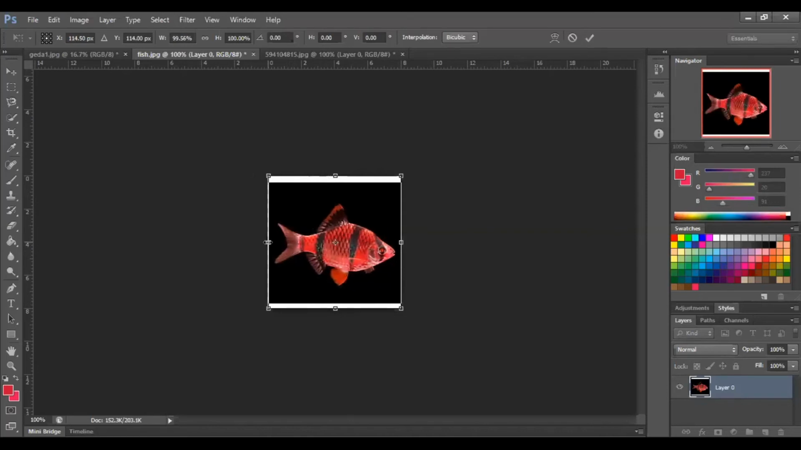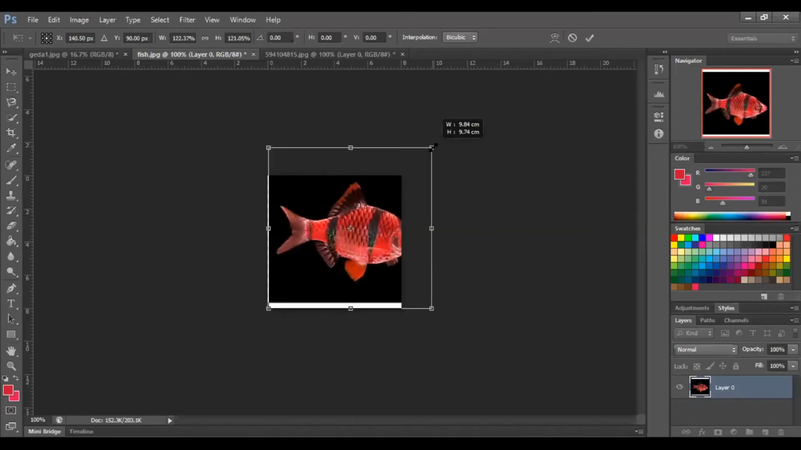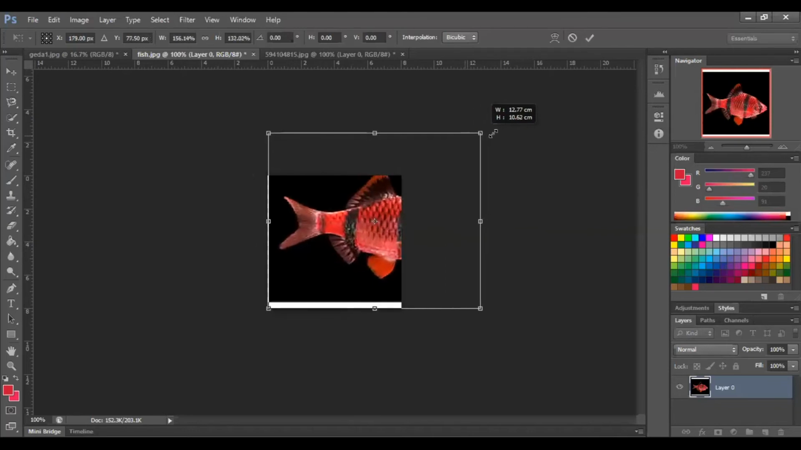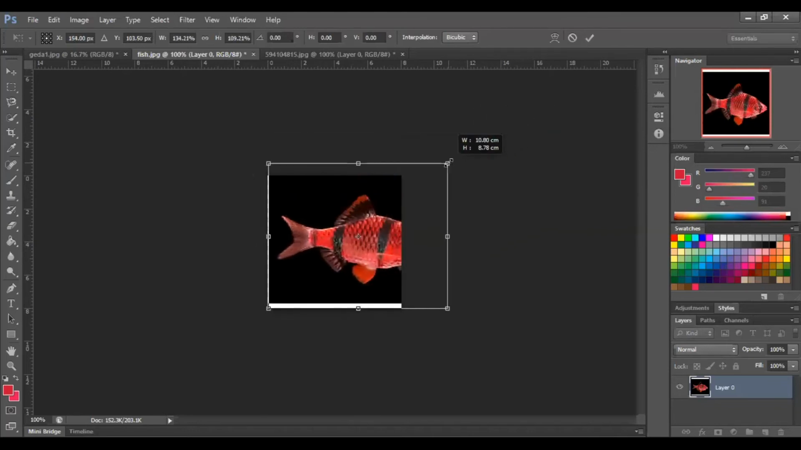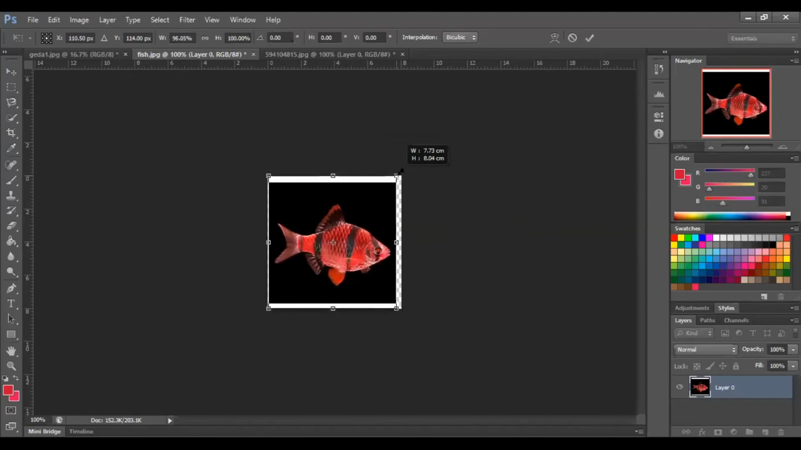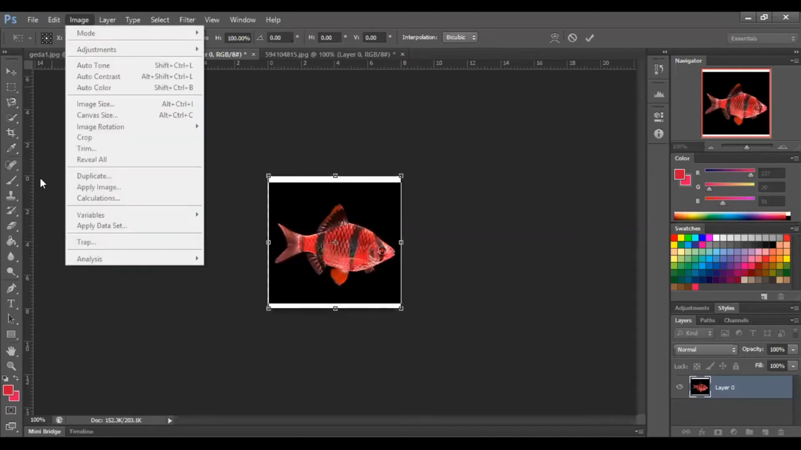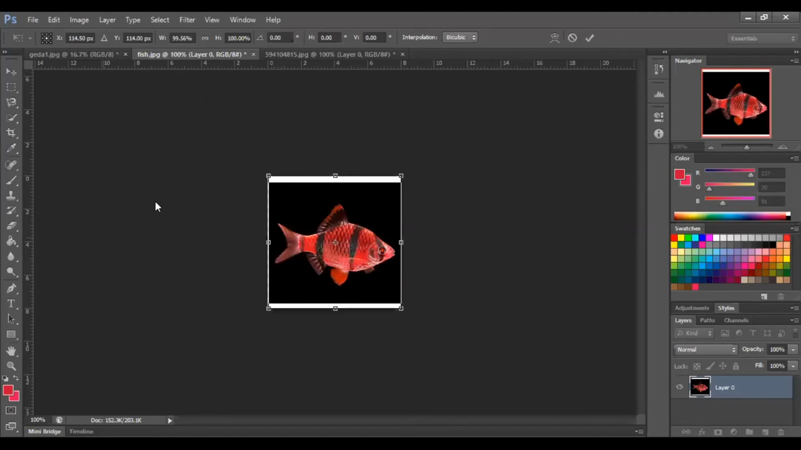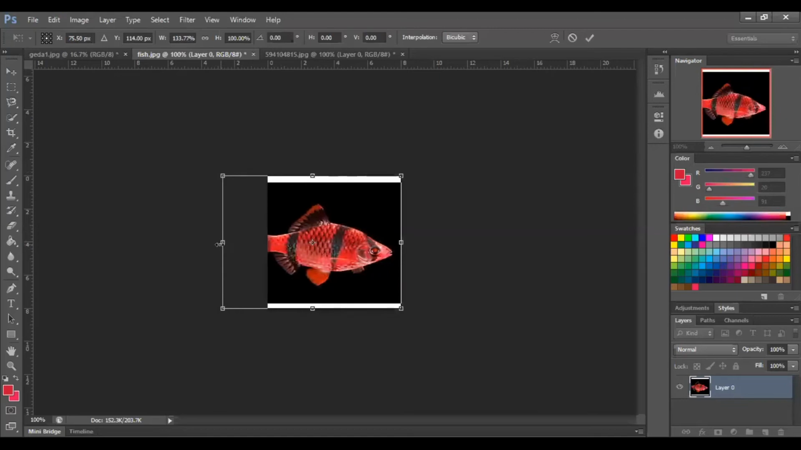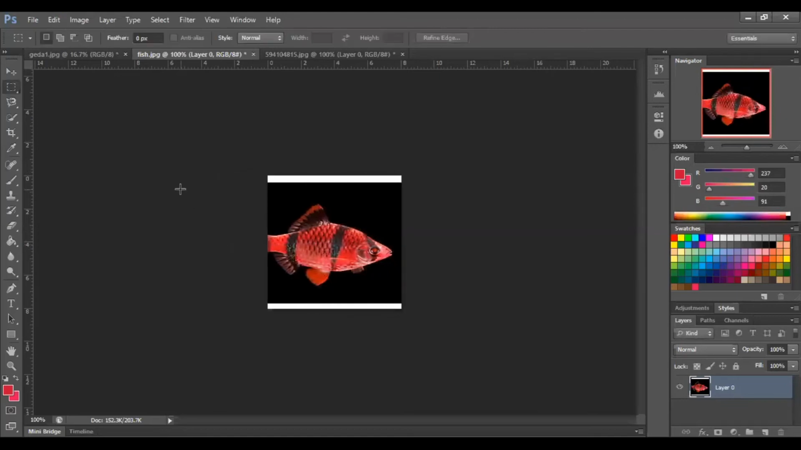Here the whole canvas, or we can say the whole document, is not being scaled. The image is being scaled. This is the difference. Remember it. If you want to scale the whole document, then you can go to Image and increase or decrease the image size, which we have seen already. Now, I have transformed this image. By pressing the Enter key, it will be applied.